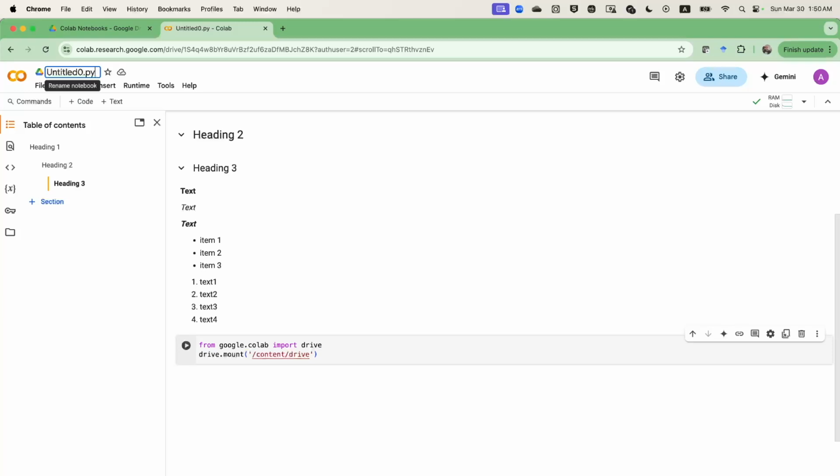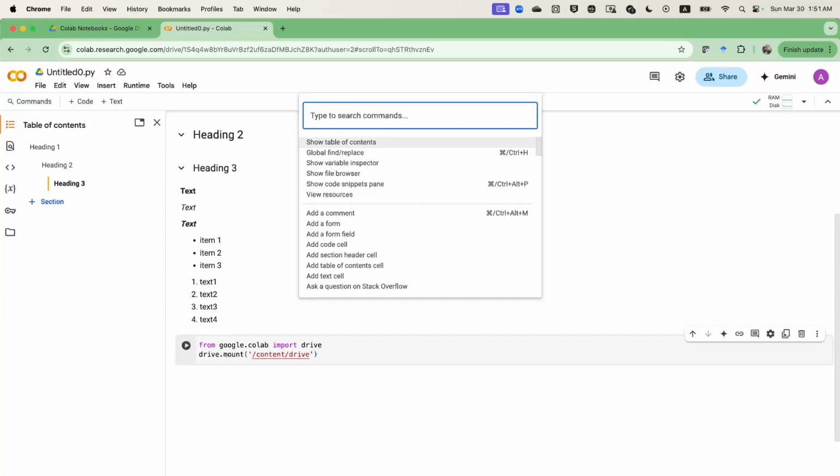Beyond Markdown, Google Colab offers various tools to enhance productivity. The Tools menu provides several useful features, including adjusting notebook settings, enabling dark mode, and managing keyboard shortcuts. One of its key functions is the command palette, which allows users to quickly search for and execute commands within Colab.